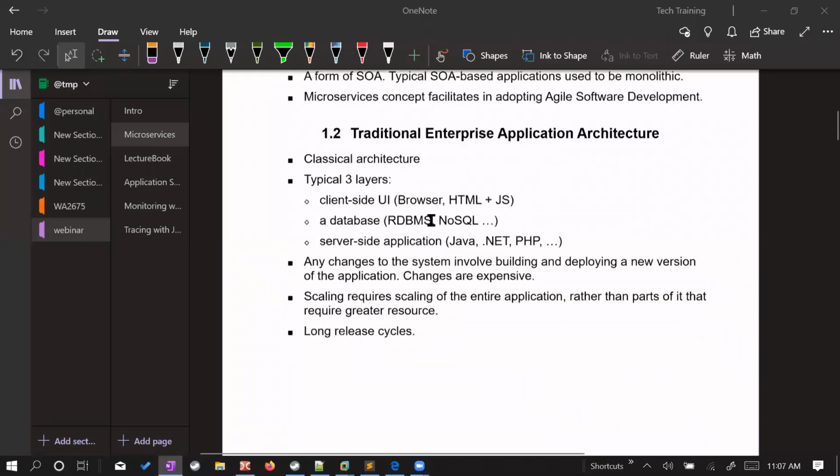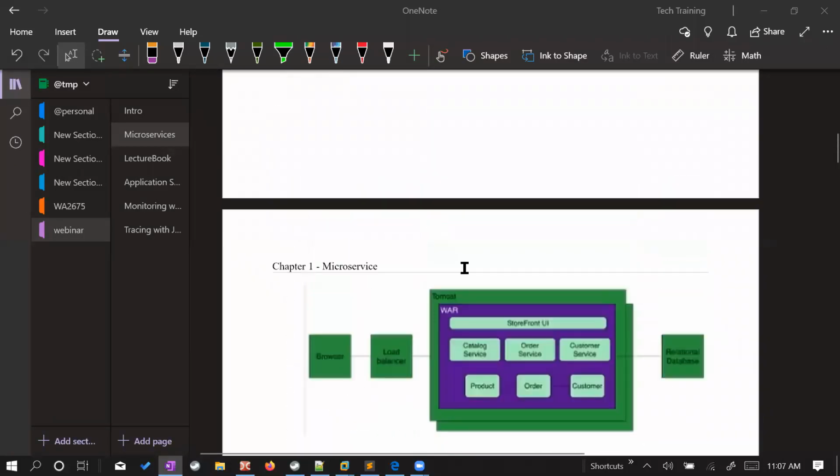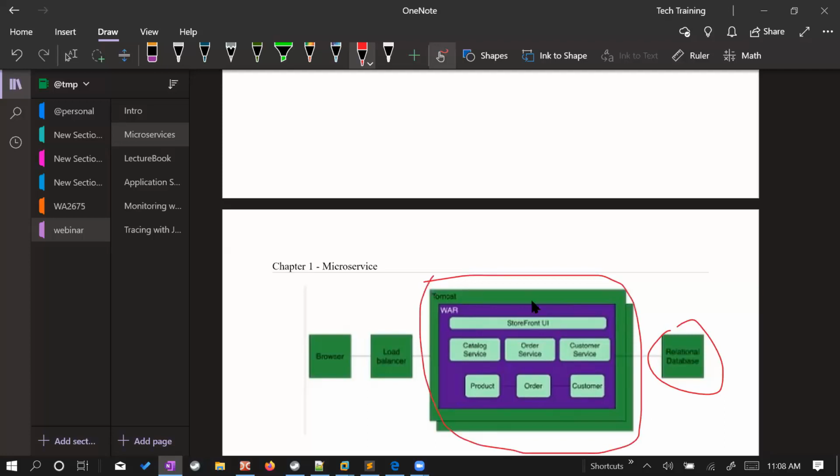Back in the day, a typical enterprise application used to be developed like this. We used to have some database server. So on the right-hand side, we have the database. Then we have our application server, or it can be a simple web server as well, where we have our application running. In this case, we are taking Tomcat as an example. Here we have deployed our application.